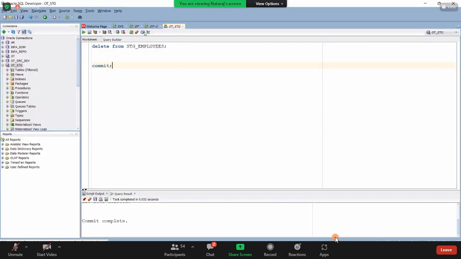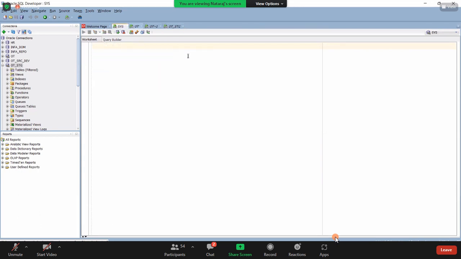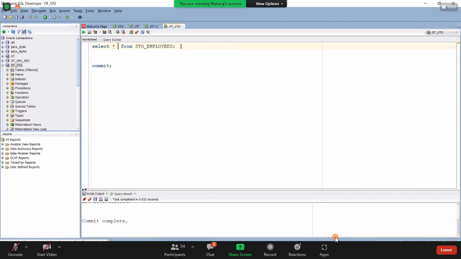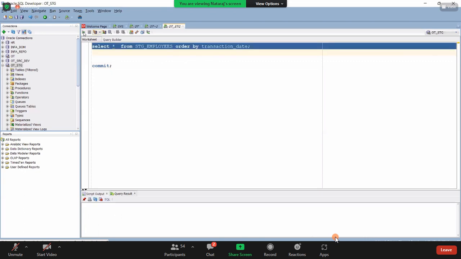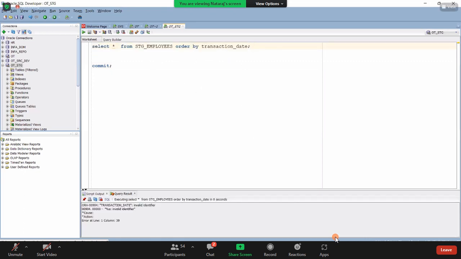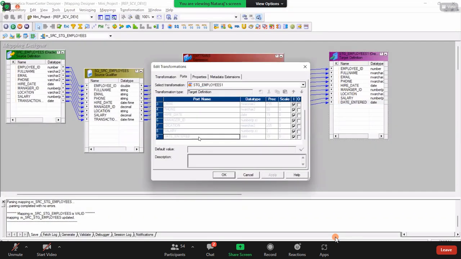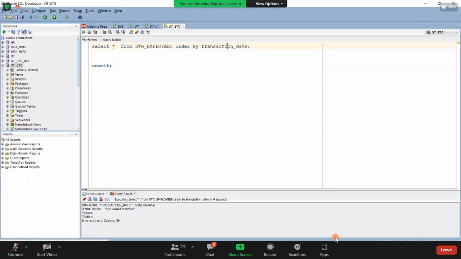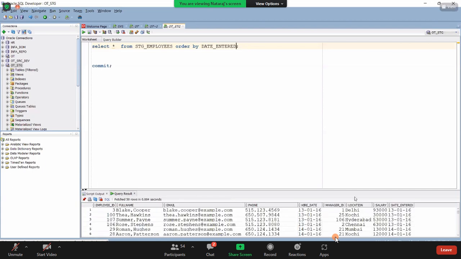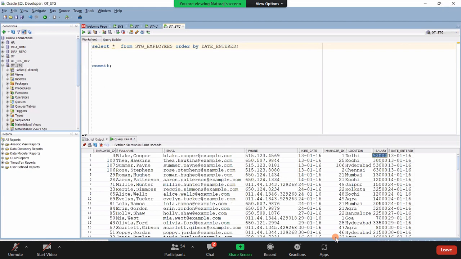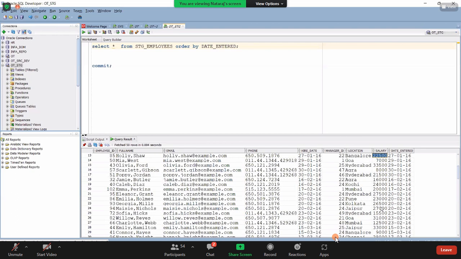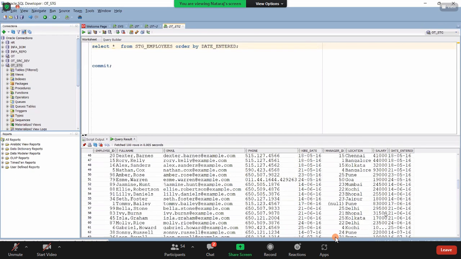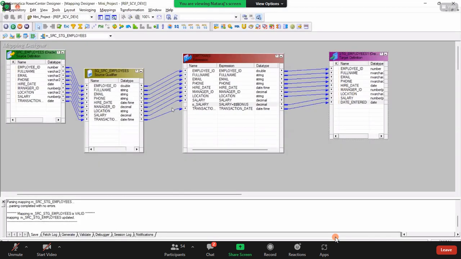Okay, 123 records. Now we'll check. Select star, order by transaction date. It should increase the salary by 3,000. What is the date here? Date is date entered. Transaction date is going to date entered. Okay. Is the salary increased by 3,000? Is it increasing? Yes or no, please? Yes. So for all records, it is increasing by 3,000. Okay, so that's how. If we change it to 5,000, it will increase by 5,000.